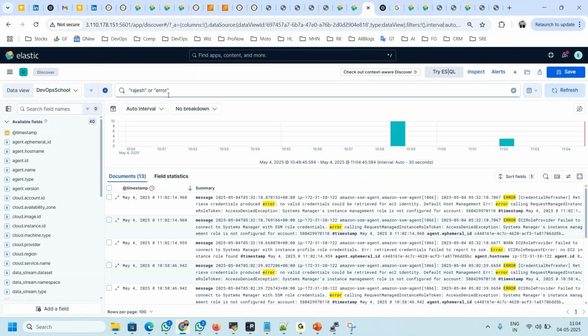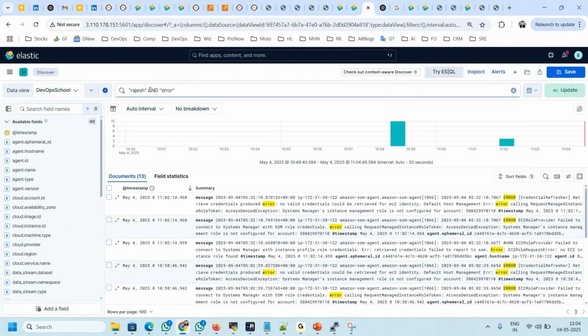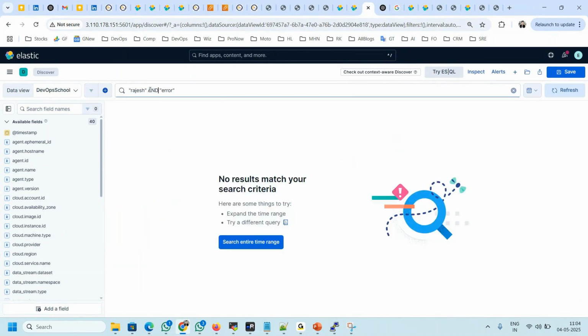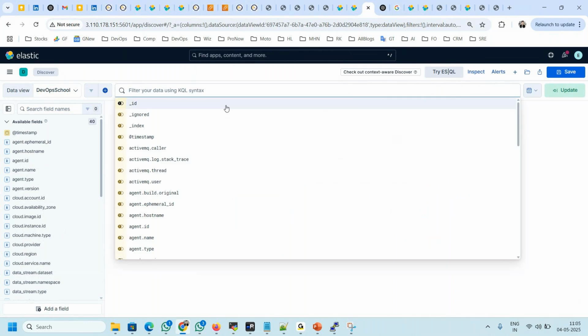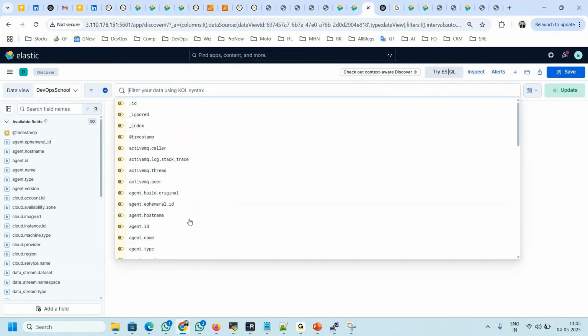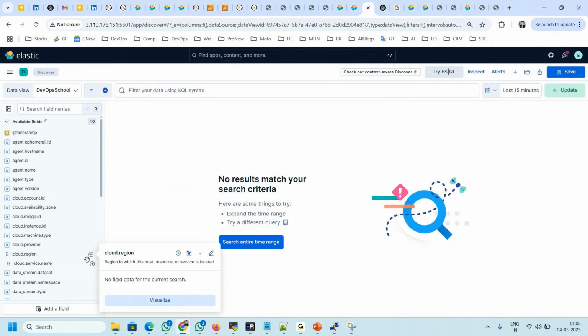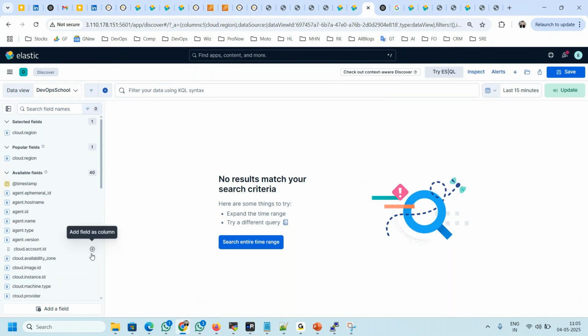But you say, hey, give me the lines which have Rajesh and error. These are the operators, and you need to learn them. See, there's no line which has Rajesh and error, but for or, you understand that. I don't have to explain it. Now you say, I want to search by field. What field? You have so many fields, and these are the fields automatically given to you. You also have a field section, for example cloud region, and here you can add this into the searches.